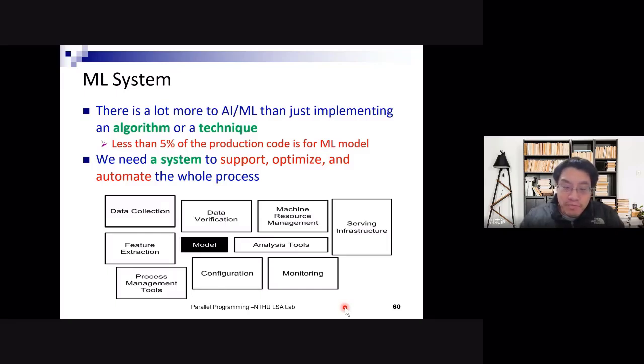So, as a matter of fact, there is a lot more than just designing or implementing the deep learning model. And people already realize that for a real AI or machine learning solution, only 5% of the production code is about the machine learning model, the model design itself. All the other 95% of code tries to provide the environment and the system to support the whole solution.